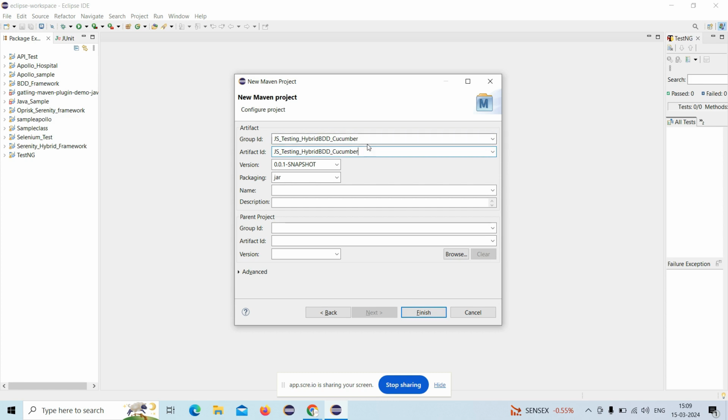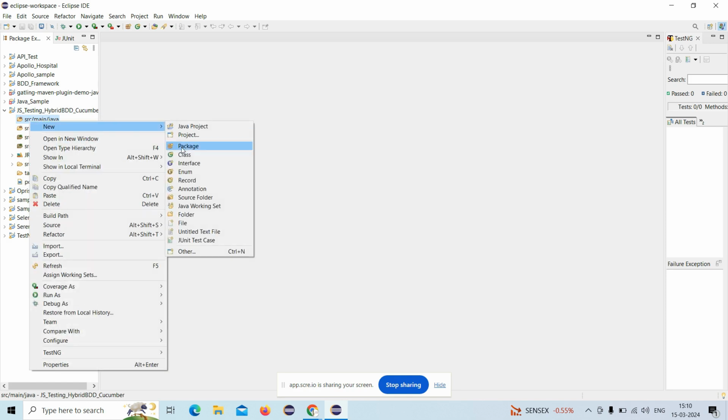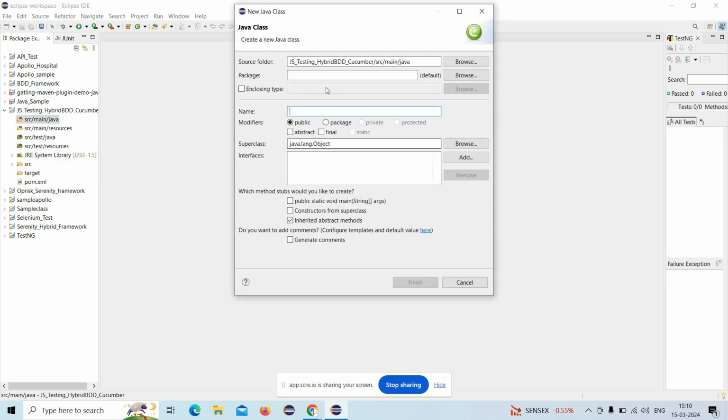Okay, so I create a group ID and artifact ID, JS Testing Hybrid BDD Cucumber. It's the project name, and I give the group ID and the artifact ID the same. Then I click finish here. Okay, so now I have created a project. Now I want to add dependencies to the project. First we'll create the structure, then we'll add the dependencies. So if you see, the beautiful structure has been created. Let's go to src/main/java, and we'll create a package. Since we are going to do browser automation, I give browser. In this framework, we can integrate 3 or 4 different frameworks like the REST Assured framework, APM framework, and browser automation. All these things we have created as an integrated framework in the past.